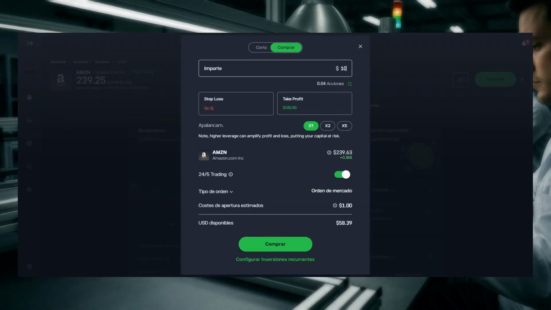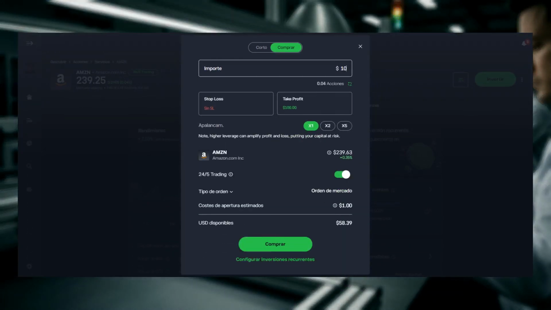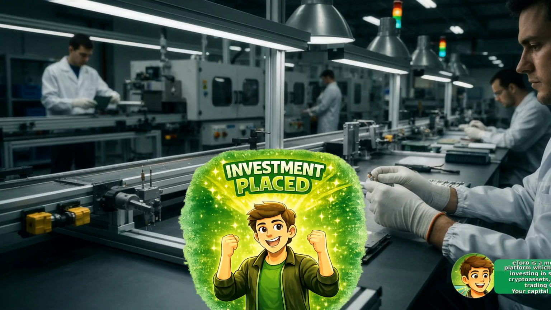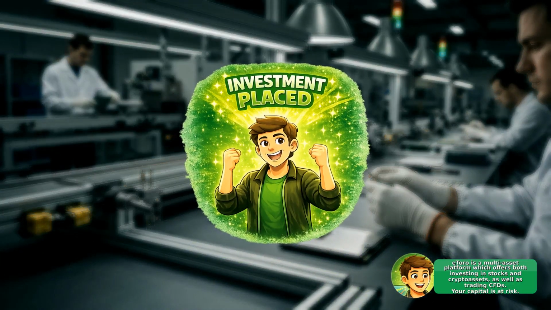To invest, click the Buy or Trade button. Enter the amount you want to invest, then review the order details before confirming. If the market is closed, the order may execute as a market or limit order when trading resumes. If you don't have enough funds, the platform will prompt you to add money before it confirms the purchase. Your new position will appear in your portfolio once the order executes.